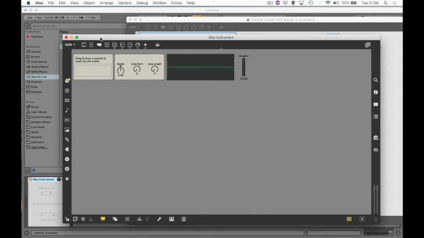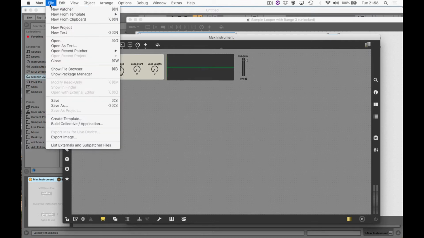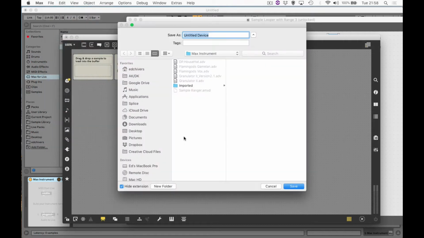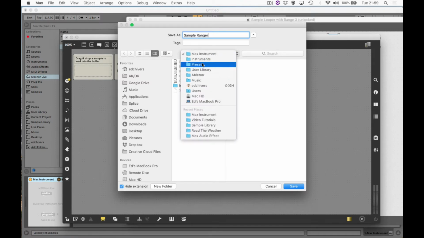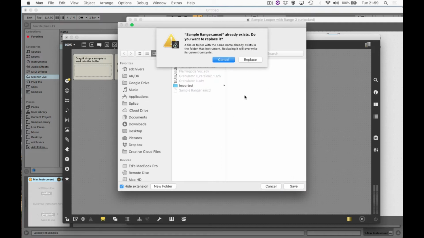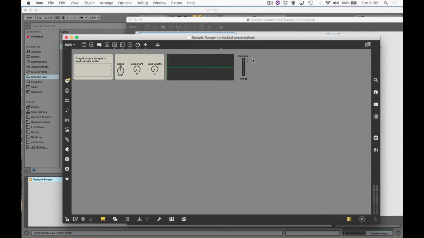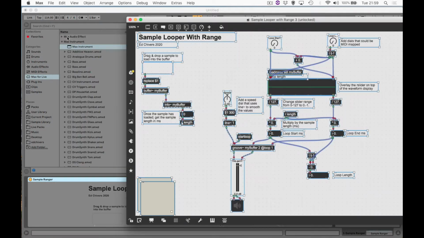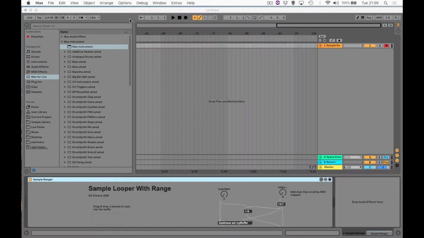Let's save it. So File, Save As, and let's call it Sample Ranger. I've already saved the previous version. So give it a name. It will automatically go into your user library in the Max Instrument folder. So call it whatever you want. Save. Replace mine. Great. And now when we close it, and I'm just going to close my old one.